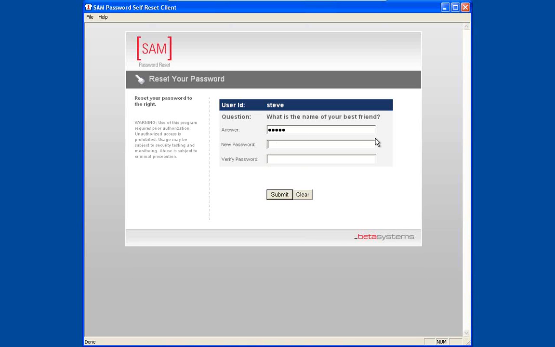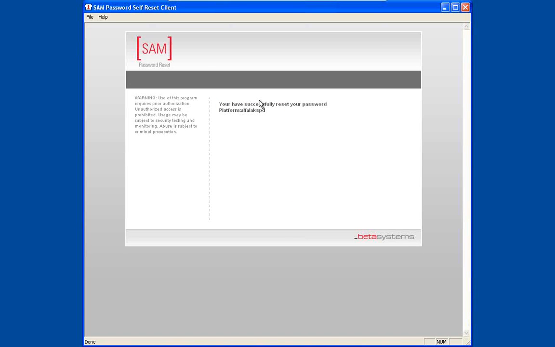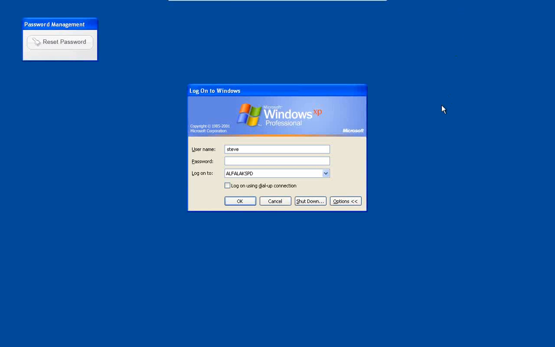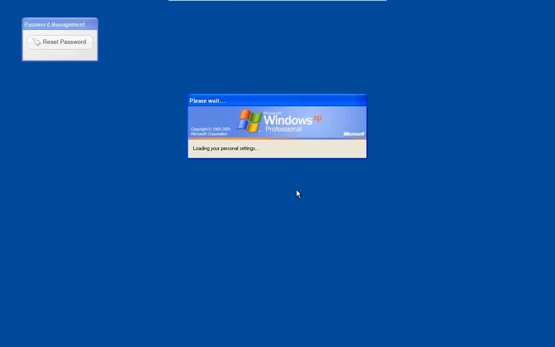I can add in my new password, which I want to be password. And I'll submit. I now have successfully reset my password. I can now go back to log on window and enter in my new password of password. And I'm logged in.